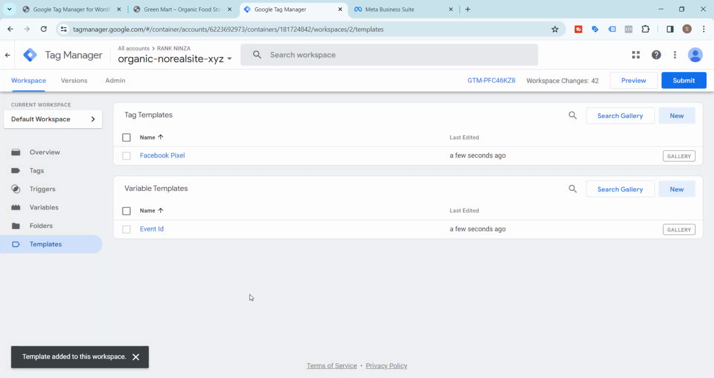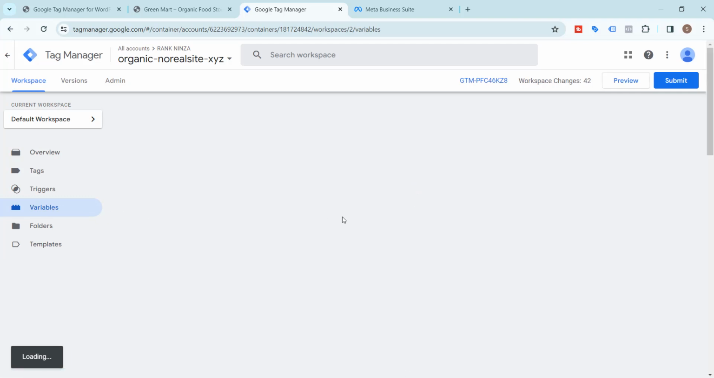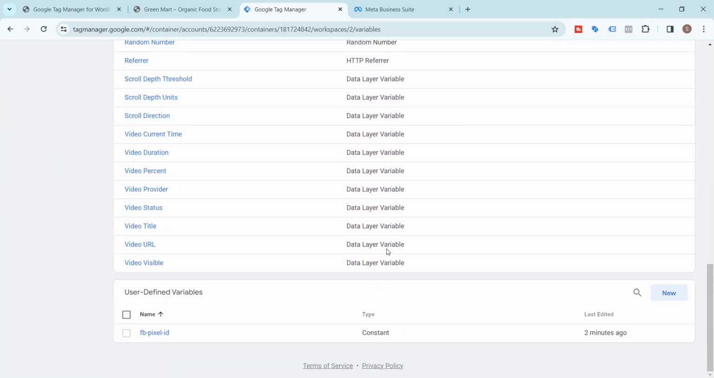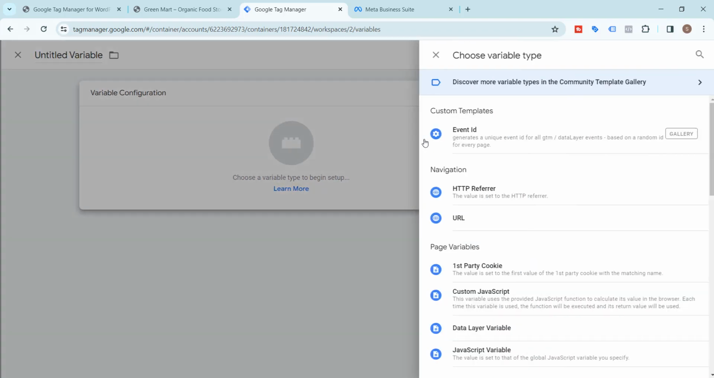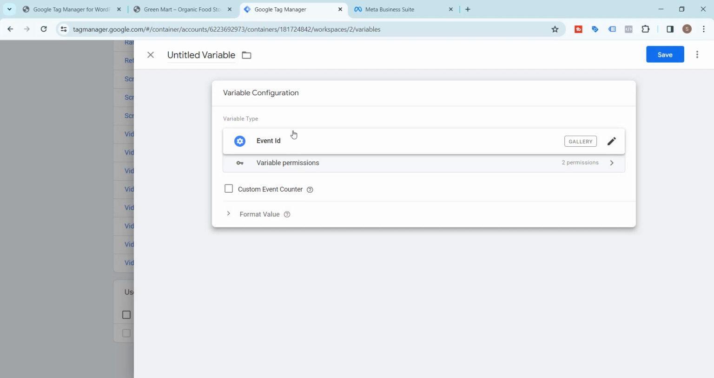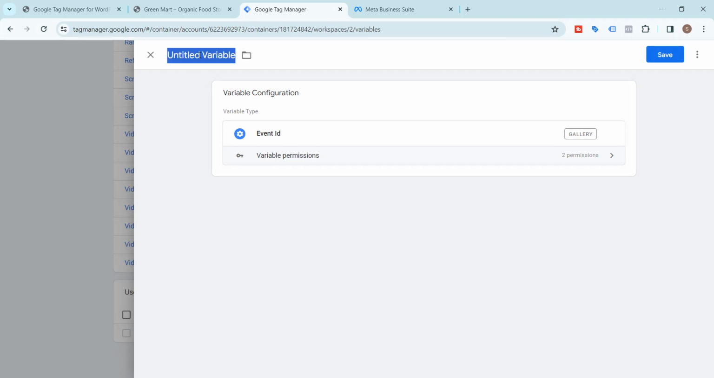Alright, now I'll connect Facebook Pixel with Google Tag Manager. Before that, for event ID, I have to create a variable. So navigate to user-defined variables and click new. Here the variable type would be event ID, and name it FB event ID.